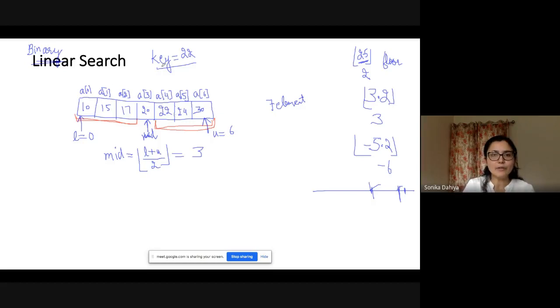Now, for this particular case we are discussing, when the value we are searching for is 22, we'll be searching in this part of the array. That's our final area of consideration. And to search only in this part of the array, what we will do is update L.